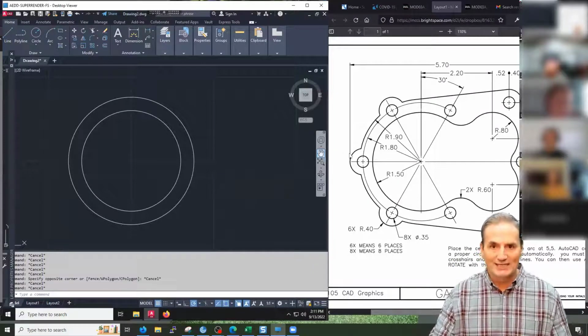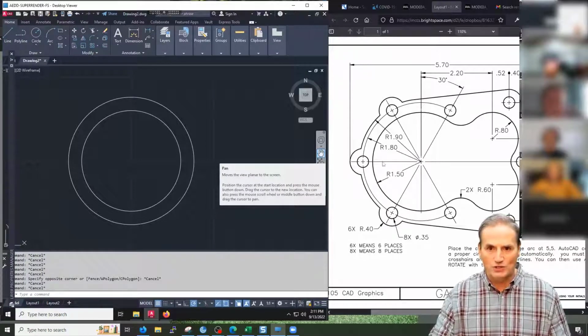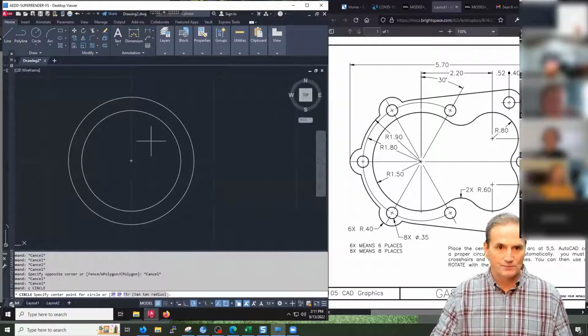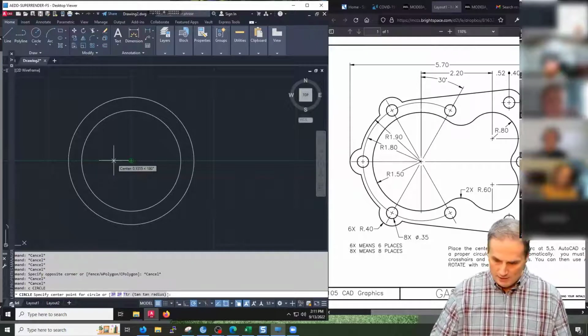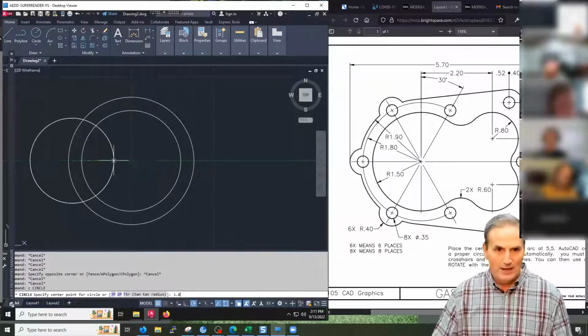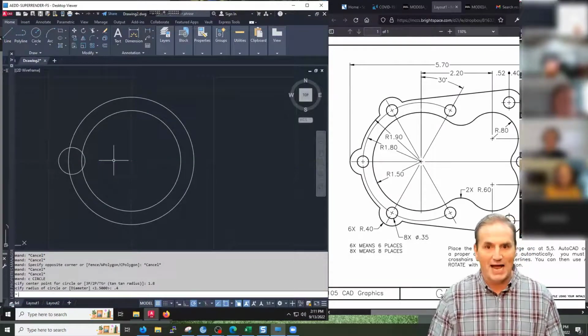Okay, so let's get this arc in. We know it's a radius of 0.4, and we know that it's 1.8 from the center. So we'll do circle. I'm going to hover, I'll track 1.8, direct distance entry, right? Enter, and 0.4 is the size of that.